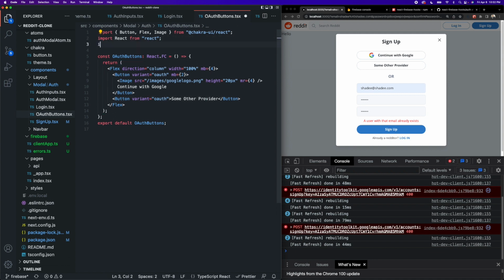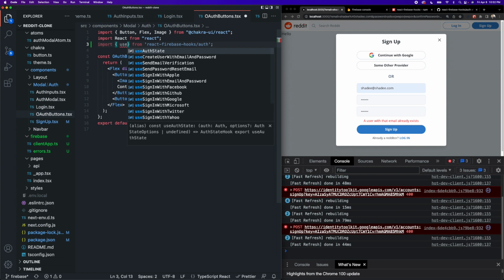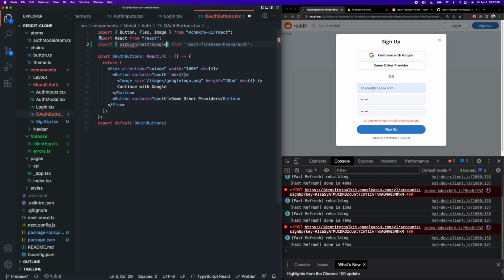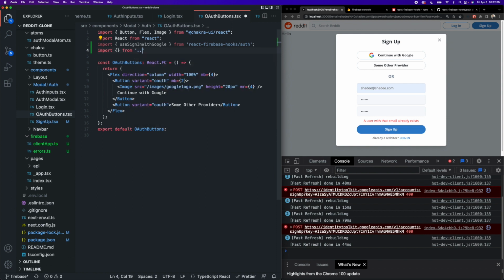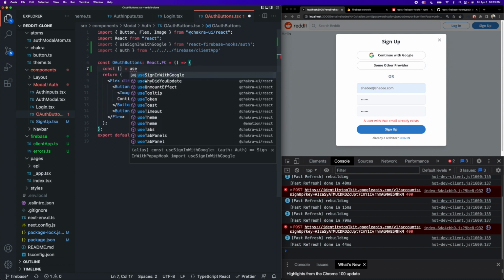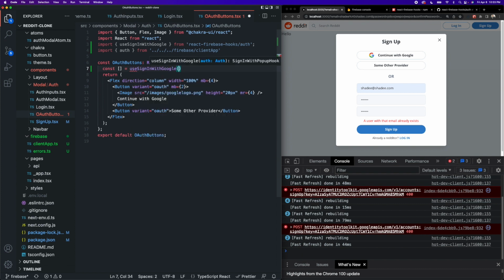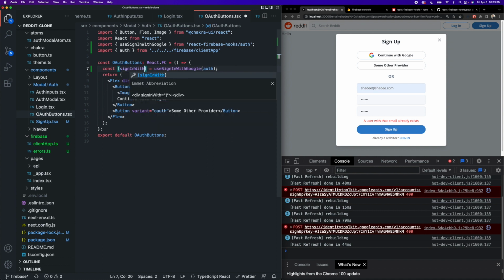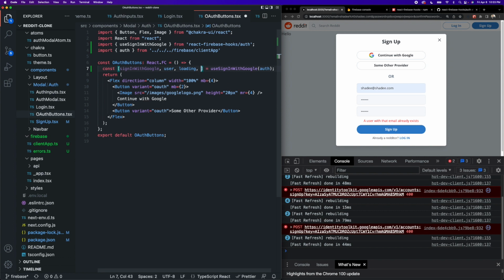So at the top, we're going to import from react-firebase-hooks auth. This time, though, we're going to grab that useSignInWithGoogle function. And again, we're going to need to import our Firebase auth instance from that client app file, firebase/clientApp, grab auth. And inside of this file, we're going to do pretty much the exact same thing as we did in the other file. We're going to call that hook and say useSignInWithGoogle, and we're going to pass it our auth object. And the four arguments this time are going to be signInWithGoogle, user, loading, and error.